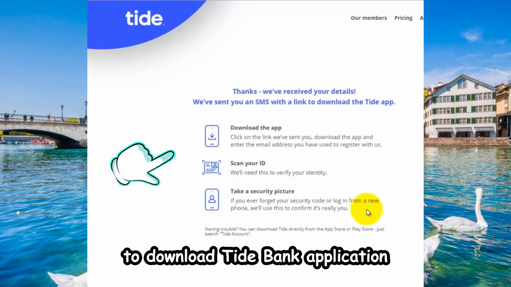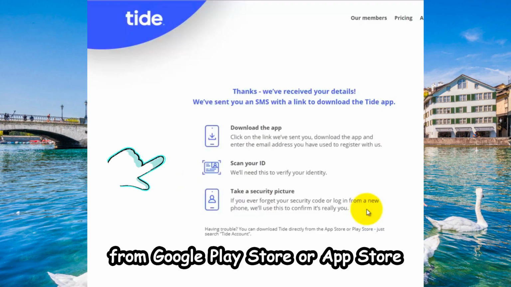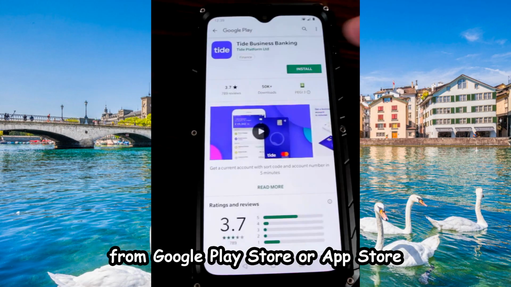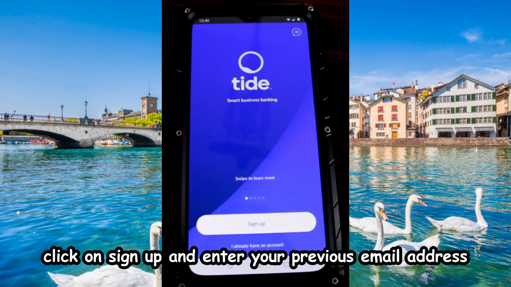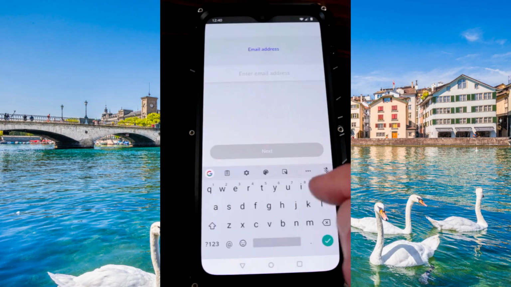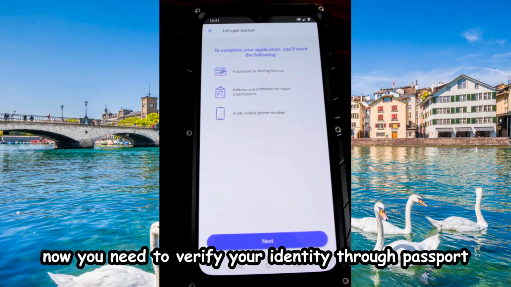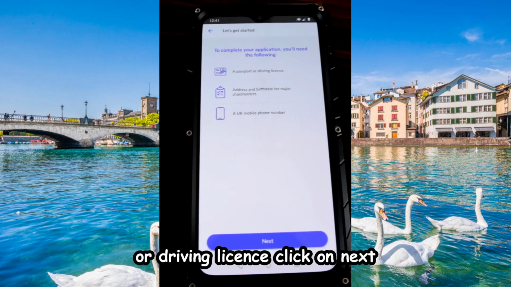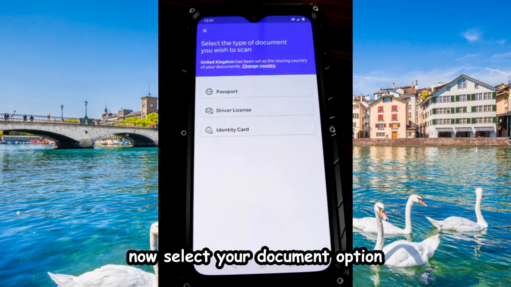Now it's saying to download Tide Bank application from Google Play Store or App Store. Click on Sign Up and enter your previous email address. Now you need to verify your identity through passport or driving license. Click on Next. Now select your document option.